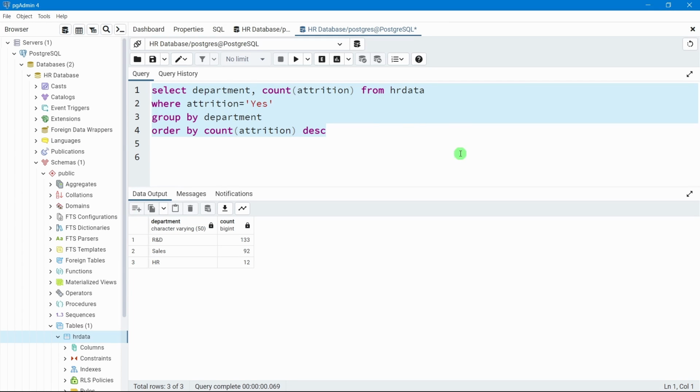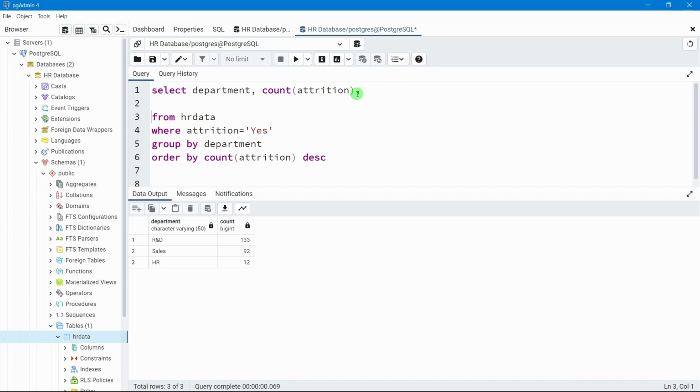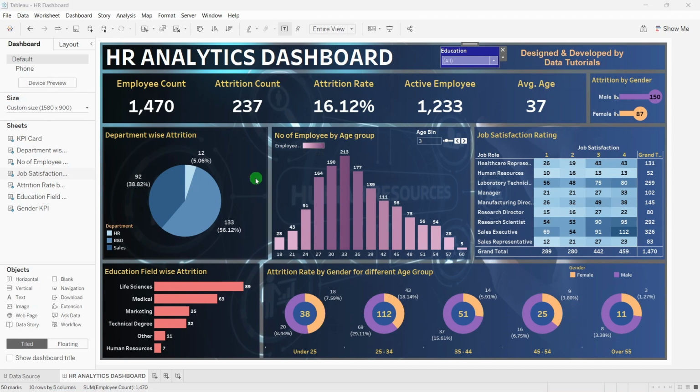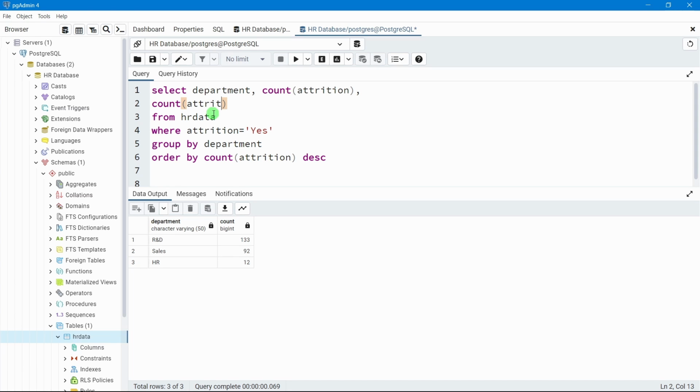So now we have to divide something, right? We want one more column over here, so that is a comma. I will just write it over here. We want a division, right? So division of what? Again, we will take count of attrition, because we want attrition divided by total attrition. Okay, so first we will take attrition, and we want to divide it by total attrition.